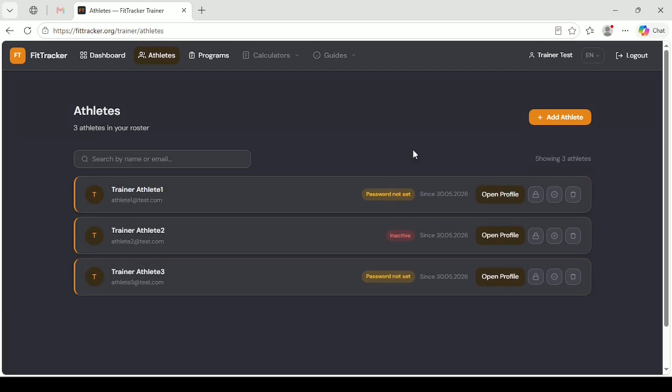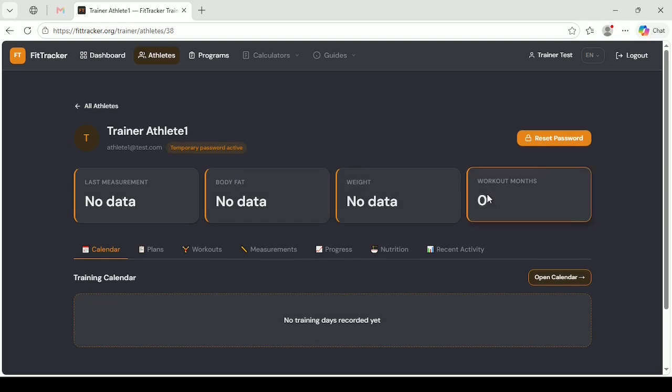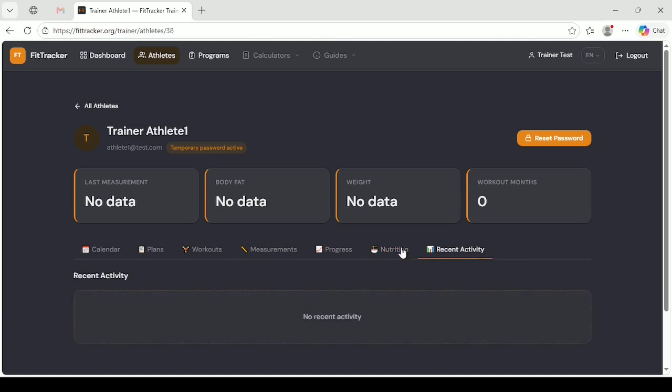Now let us take a look at an individual athlete profile. To open it, click Open Profile next to the athlete's name. From here, the trainer has full access to all sections of that athlete's account: calendar, plans, workouts, measurements, progress, and nutrition. You can review their data, build or adjust their training plan, and track their progress. Everything the athlete sees, the trainer can also access and edit.